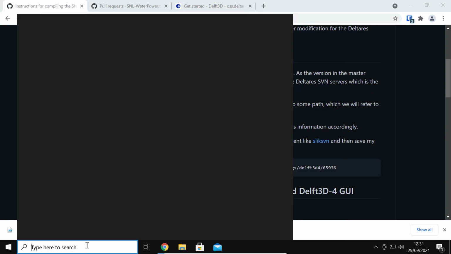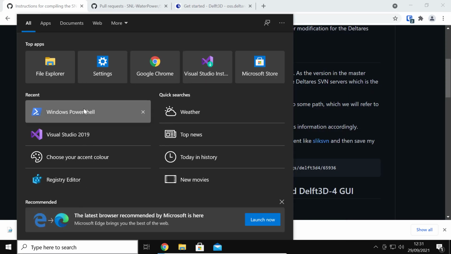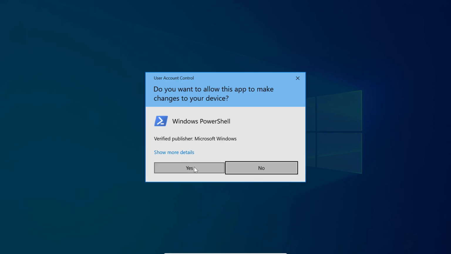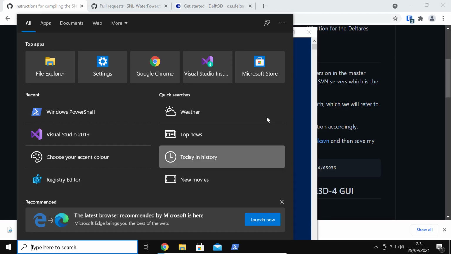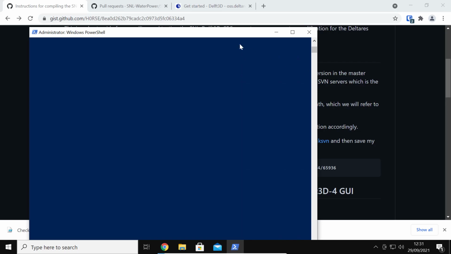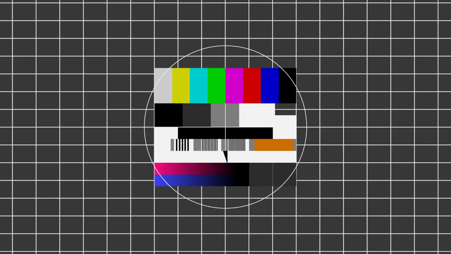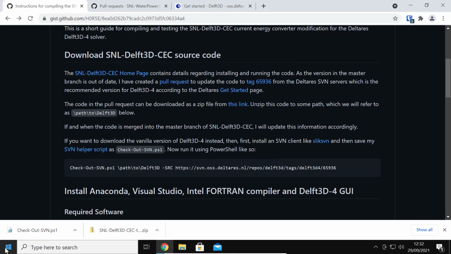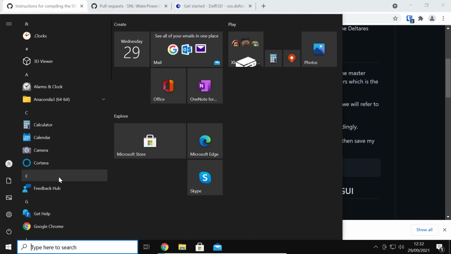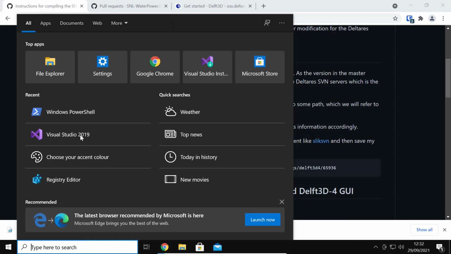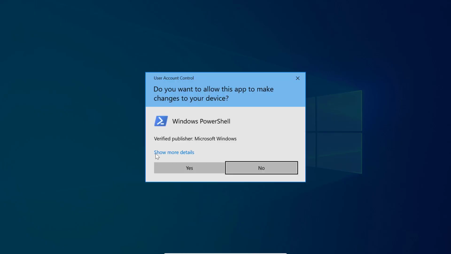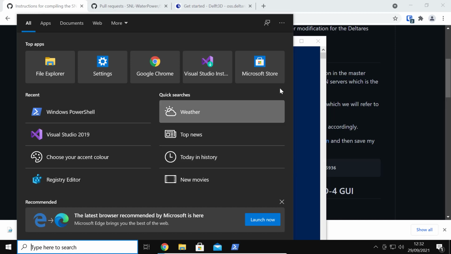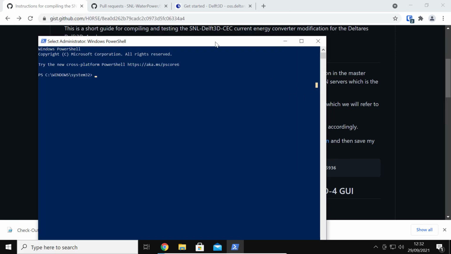Let me just get PowerShell open as an administrator. Here we go. Okay. Maybe I'll give up on this one. Try again. Where were we? Come on, you can do this. Yep, there we go. Okay.